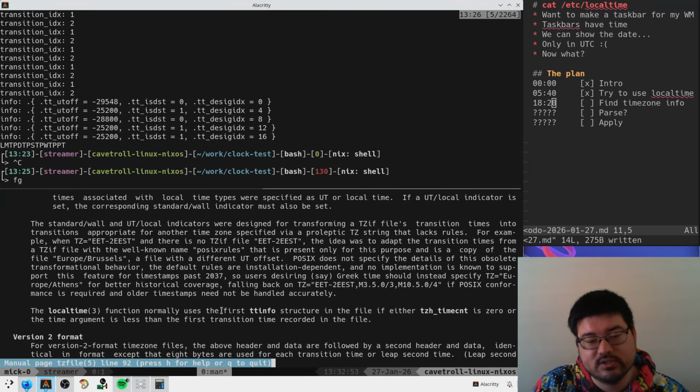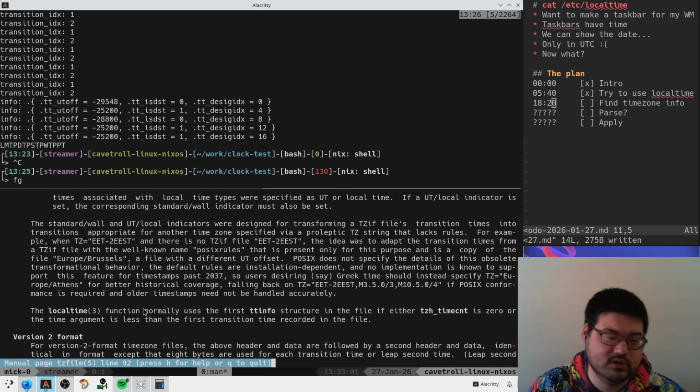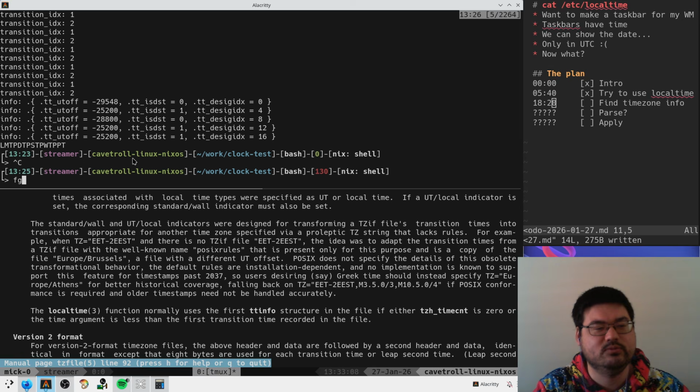The local time function normally uses the first TT info structure in the file if either time count is 0 or the time argument is less than the first transition. Oh, okay, sure. So this is unrelated to that stuff. We might have to come back to this. I am pretty lost at these, but at the very least, we have to parse them.